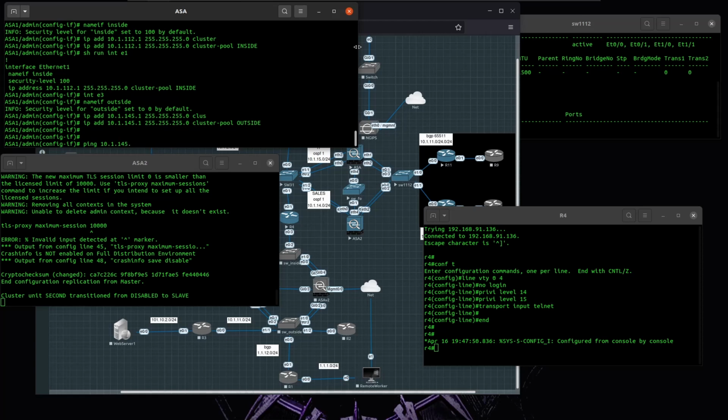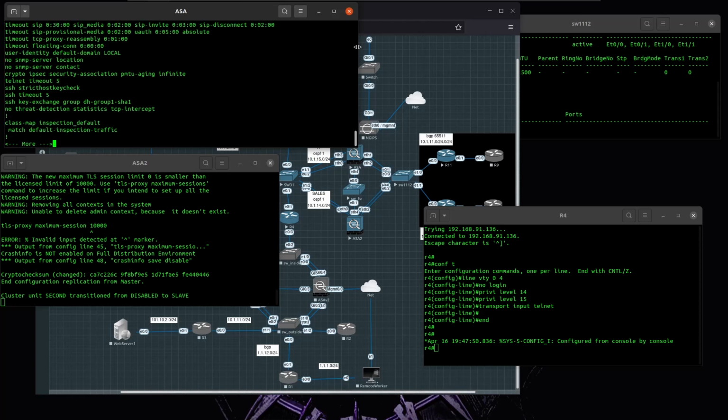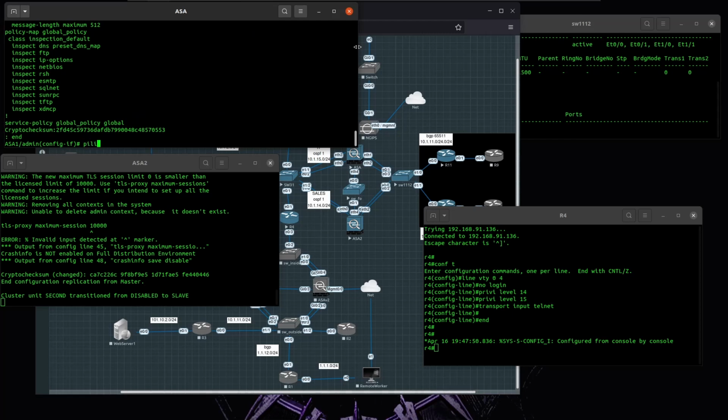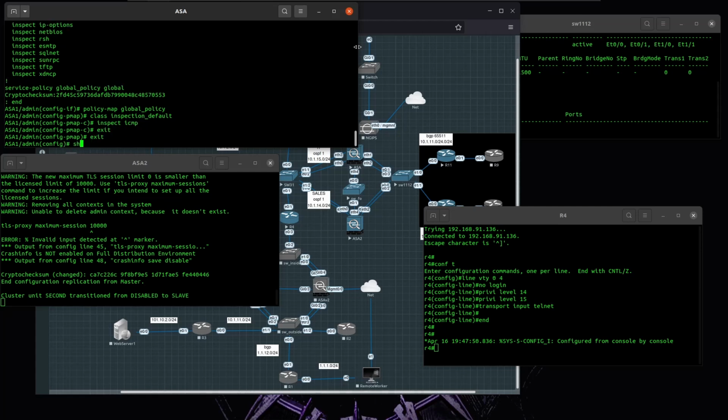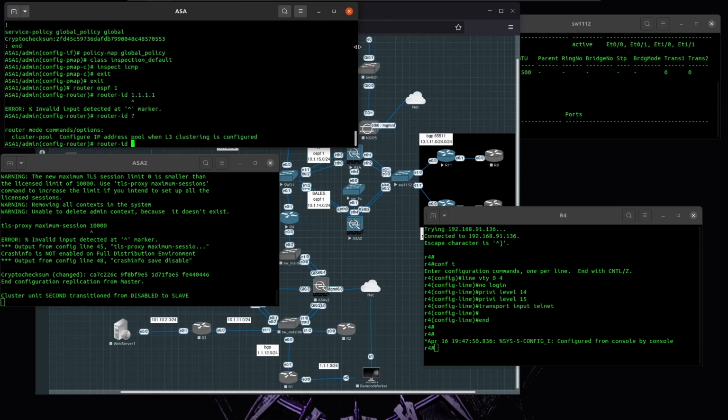I should have reachability to R4. No, I don't. There's my policy that I have to remember. So the policy map, global policy, and class inspection default. Please inspect ECMP. And I want OSPF, and let me just say router ID. Forget about it. What's the problem? Oh, I got it. Oh man, that's not required. Let's just continue.